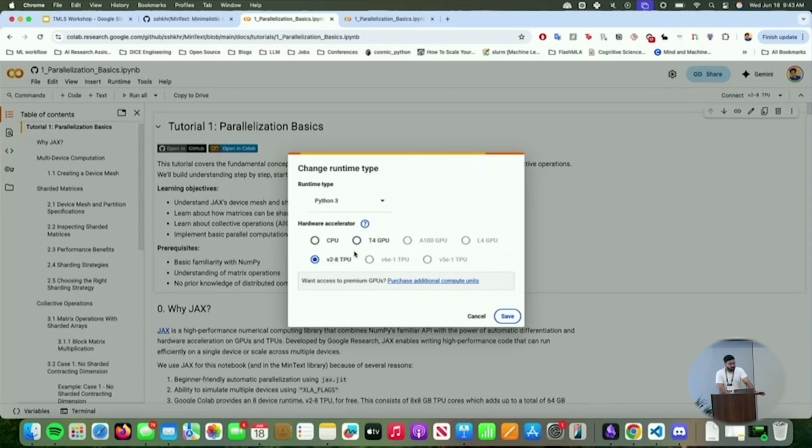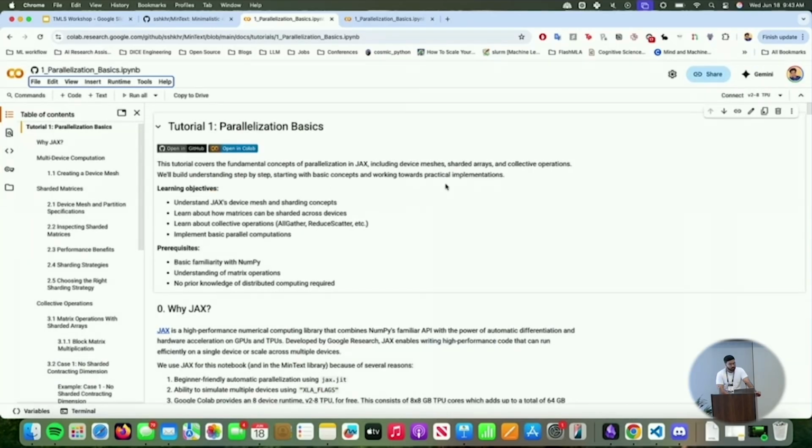So to expand a bit on the V2-8, V2 is just the generation of TPUs that we are using. And 8 just means we'll have access to 8 TPU cores of 8 GB each, so we'll have access to 64 GB in memory, which you can think of as like CUDA memory. Yeah. So once you have switched your runtime, save it, and then we can get started.